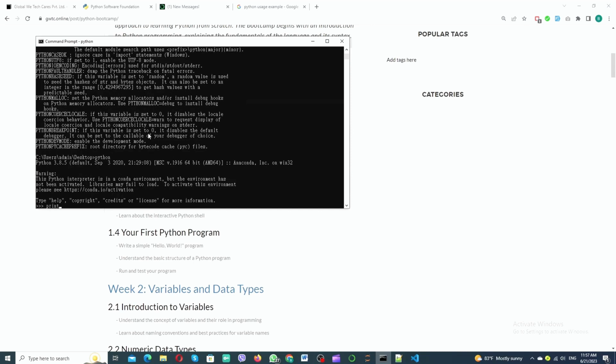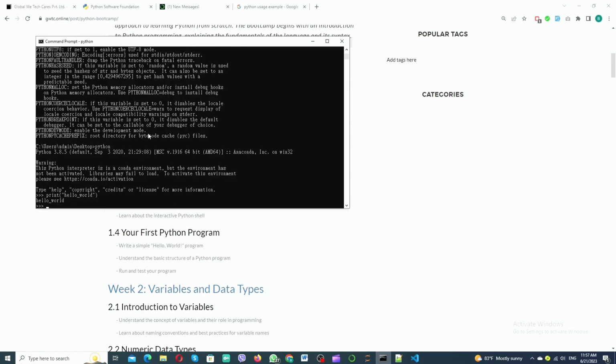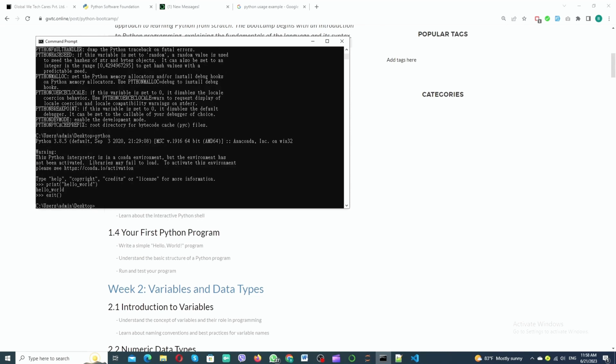Before we start coding, let's explore the interactive Python shell. The interactive Python shell allows you to execute Python code line by line and get immediate results. It's an excellent tool for experimenting with code and understanding how different statements work. Don't worry, we'll cover this in more detail later.